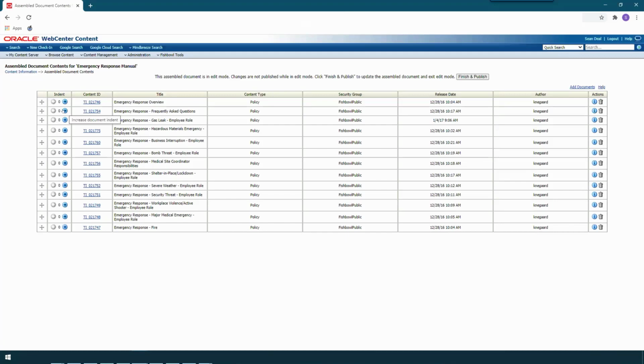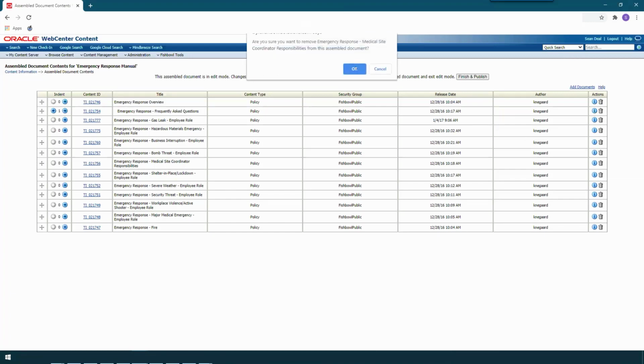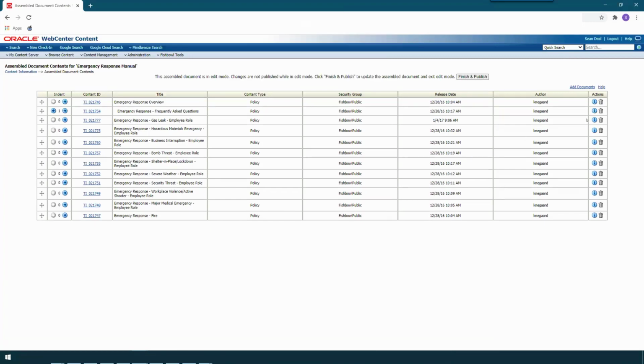This column lets you change the indentation of each item within the table of contents. You can see the indentation is also displayed in the title column here to give you a preview of how it will look. On the right side here are a couple actions. The trash icon, as you can probably guess, lets you remove items from the assembled document. The eye brings you to the content info page for each individual item.